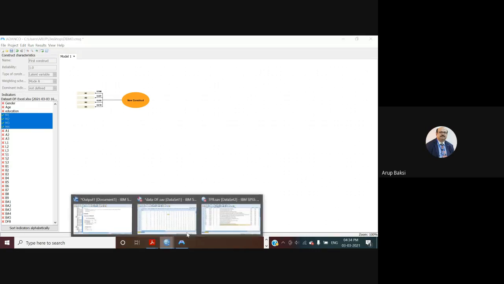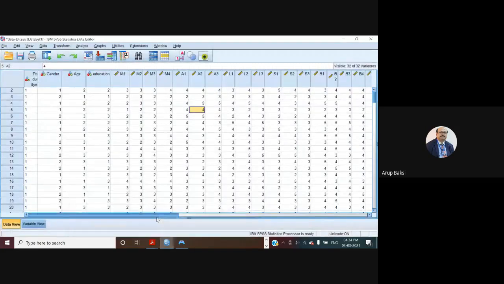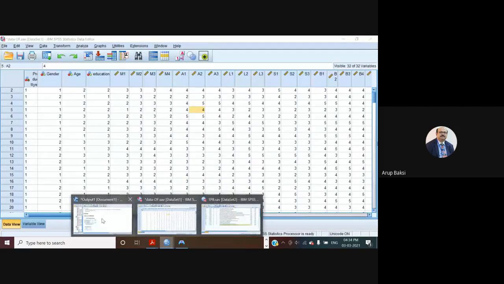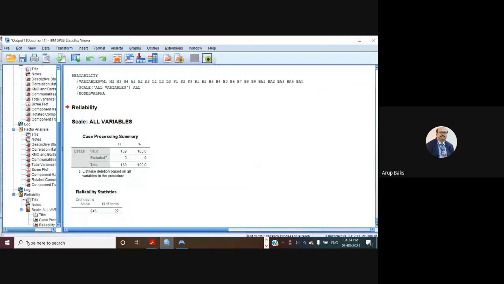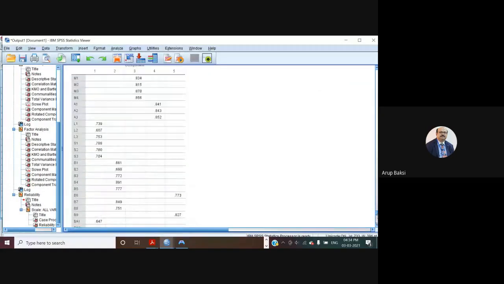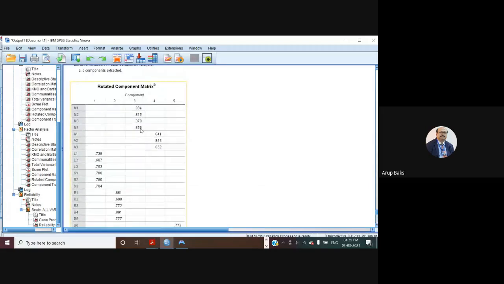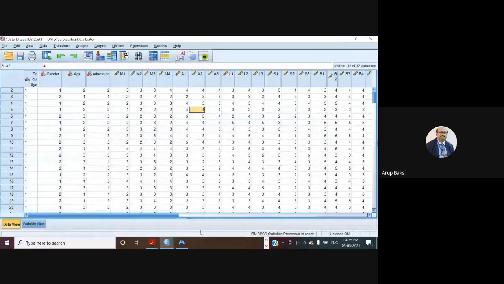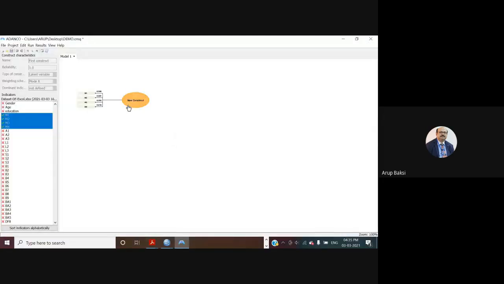In the EFA also, what we have got here in the form of the rotated component matrix is the preliminary measurement model. Okay, the initial scale development that we have got. Fine. But in case of Adanco, what we can do is you can rename a particular construct. You can select this particular construct. You can move it to any place, and you can actually rename.